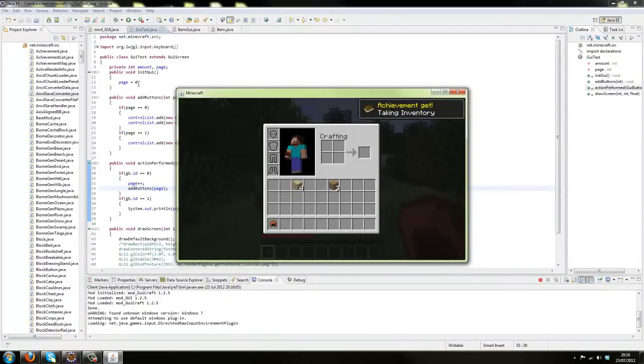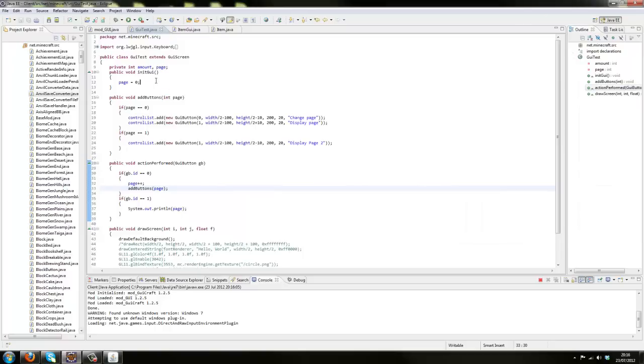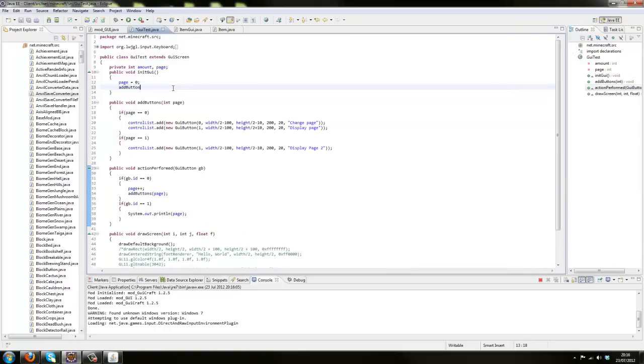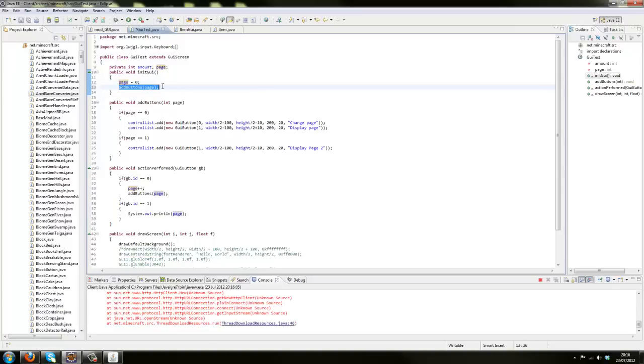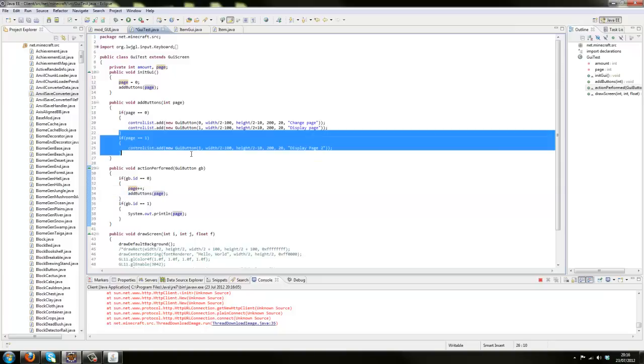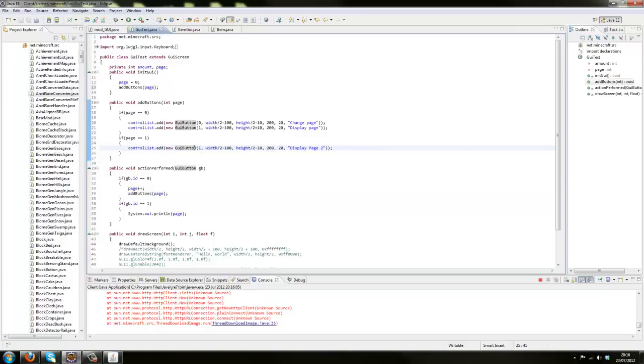What we also need to do is add the buttons at the start to equal page. So we're going to add the buttons, and as we set page to equal 0, we're going to add the buttons and pass in that page variable, which will be 0. So then that will add these two buttons. Then when we click the change page button, it will increase the page variable, and then it will add the buttons for the current page, which therefore is 1, and then it will display this.